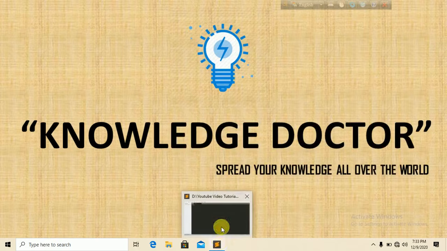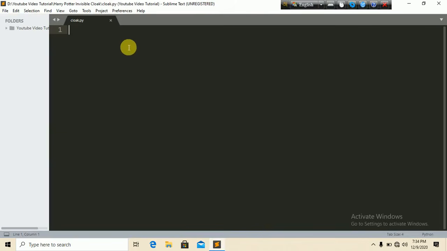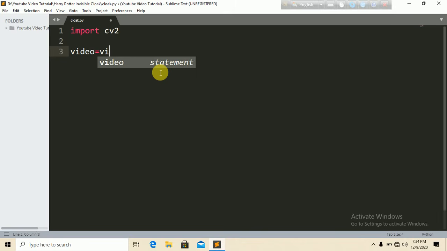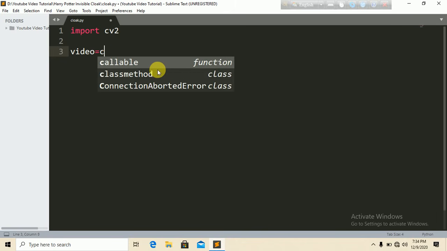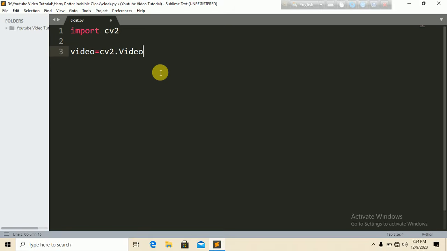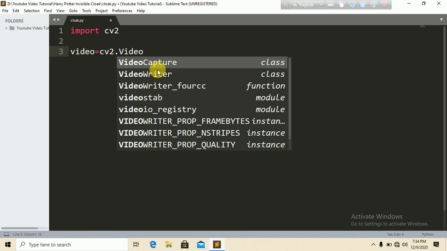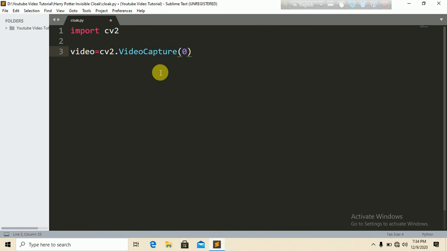I already created a file in my sublime. It is an empty Python file, cloak.py. So in this tutorial we are going to use OpenCV. That's why we have to create the initial frame of OpenCV for the video capture. So import cv2. Let's zoom in a little bit. Then we have to create a video capture object, which can help us to capture the video from our camera. VideoCapture is a class, so we have to create the object of VideoCapture. Initially put 0 here because we are using our default webcam.